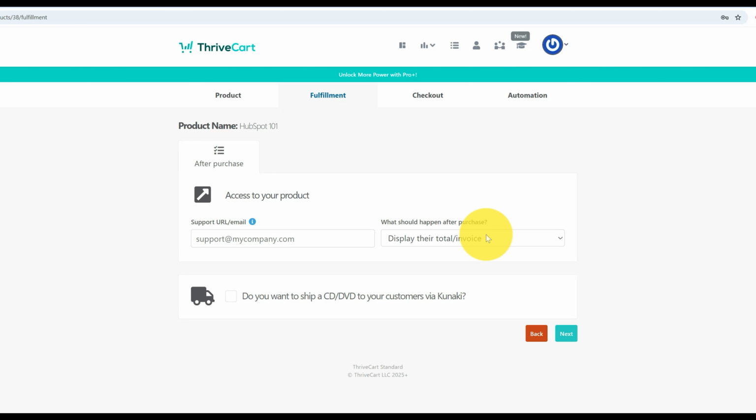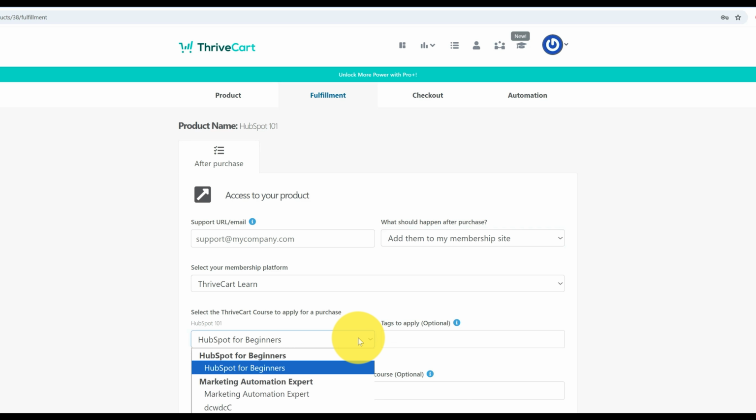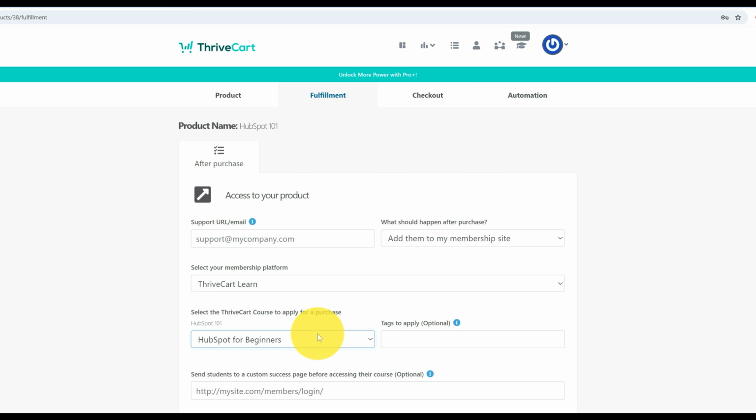What should happen after purchase? I'm going to add them to my membership website, and I'm going to select the course that I've just created, okay? So this is how you connect your product that you have inside ThriveCart with the course that you've just created. At the end, all things are connected, right? Someone goes through your checkout page inside ThriveCart, they will click to buy your course, and they will be redirected to that login page where they create an account and access your course right away.